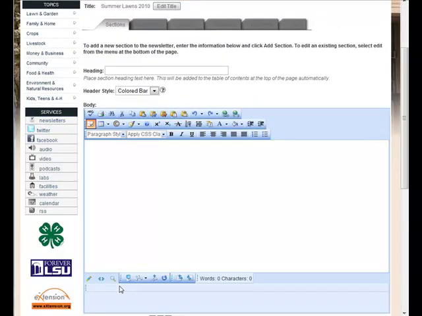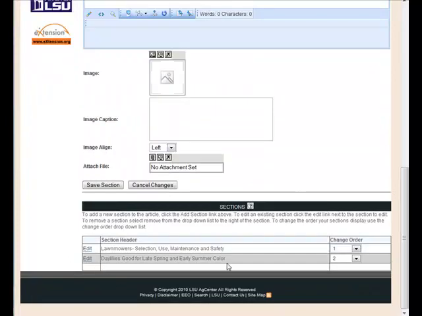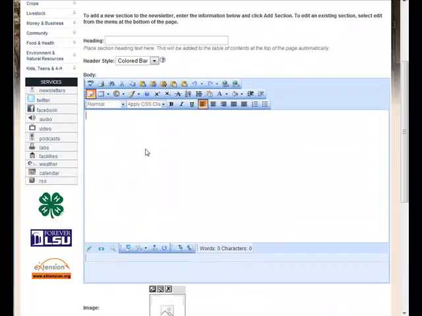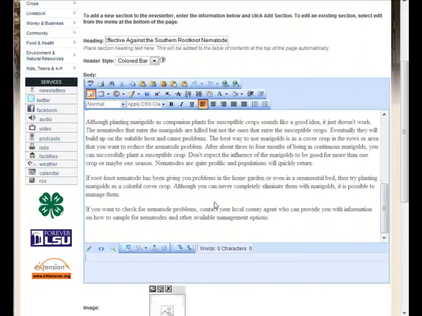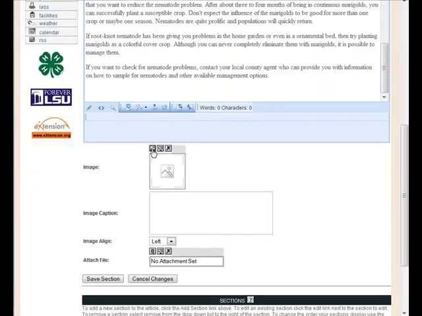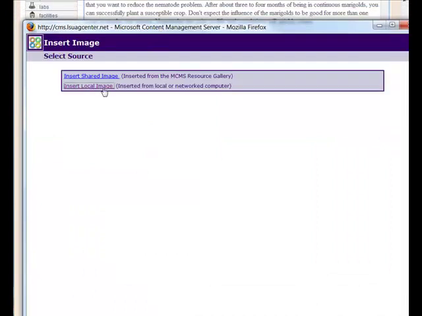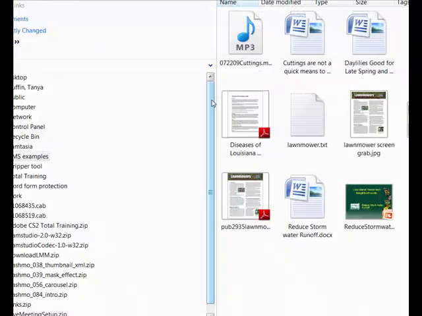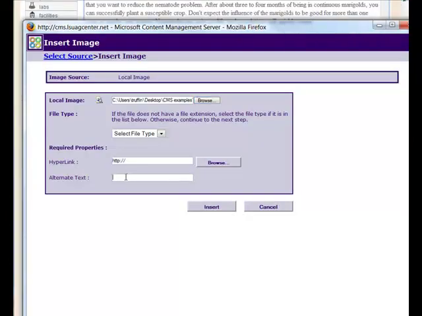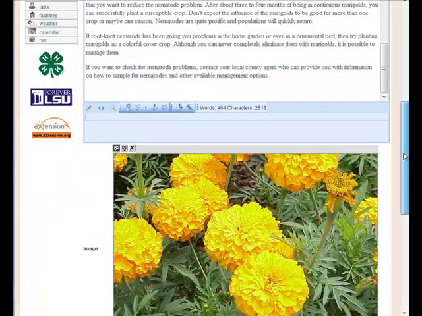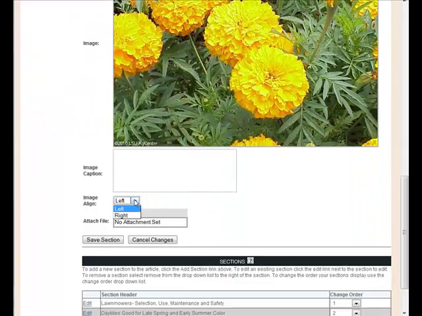Now I'm back to a blank template again. Scroll to the bottom, I see my second one. I have 1 more to add. I have an image. Let me go find that image as well. And I put the first one on the left, so I'm going to put this one on the right. I don't have a caption for this. And I'm going to hit Save Section.